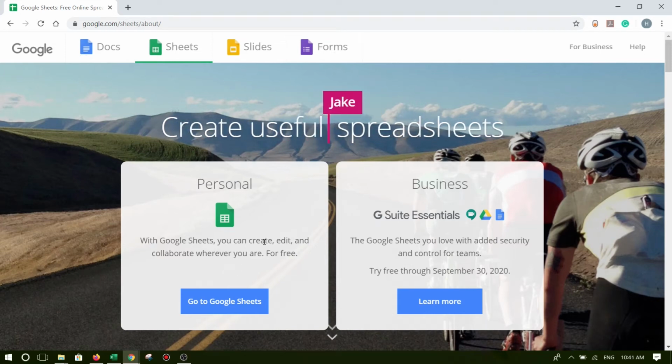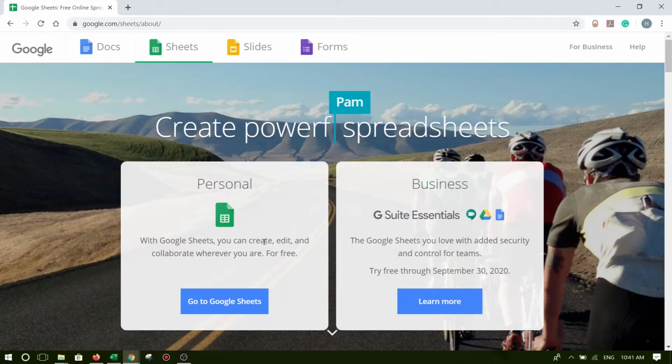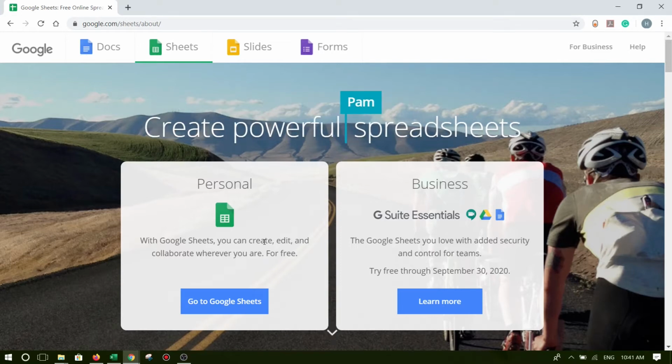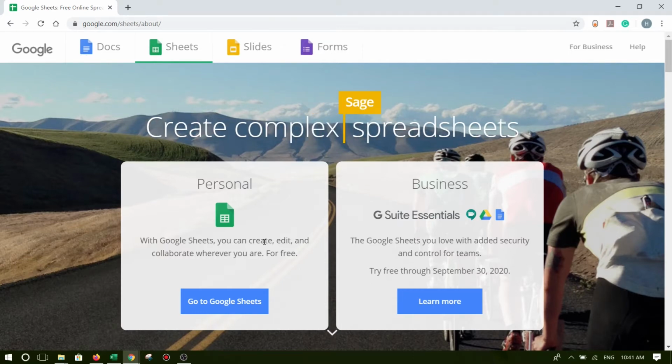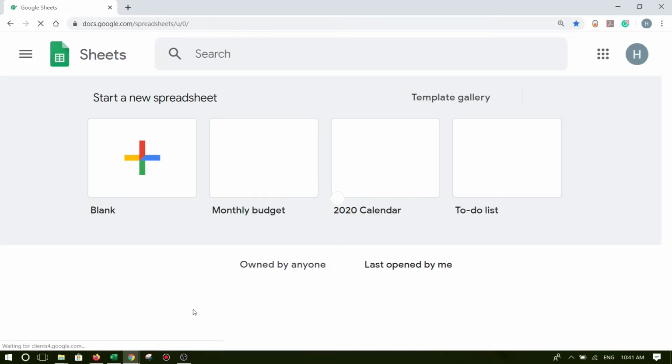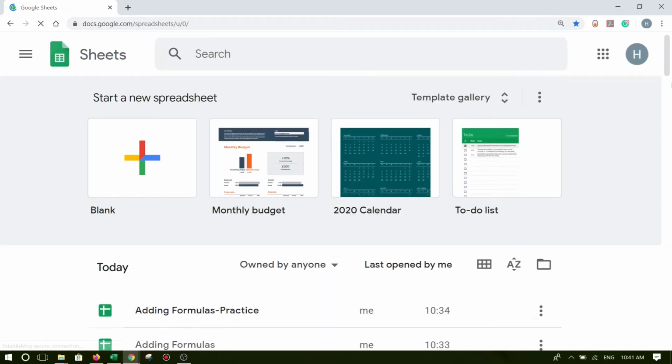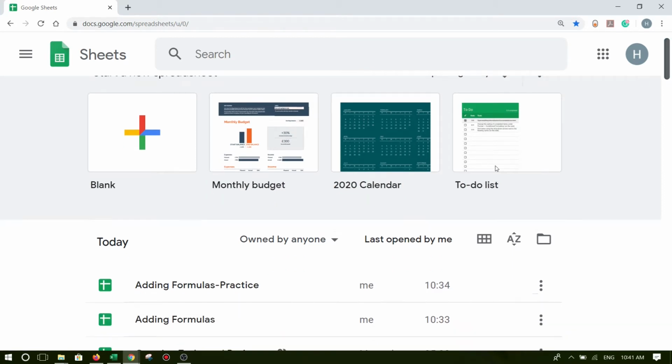Hi, in this video we are going to learn how to add formulas in a Google Sheet, and what the tips and tricks are to add formulas or functions in a Google Sheet. Let me open a Google Sheet for you. Okay, so I have already created a sheet here.